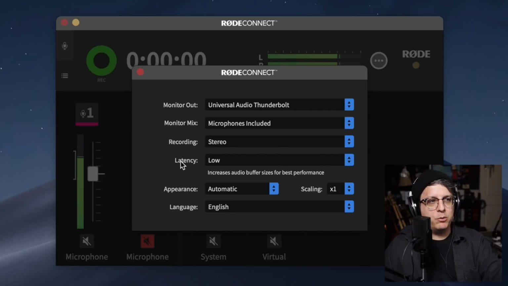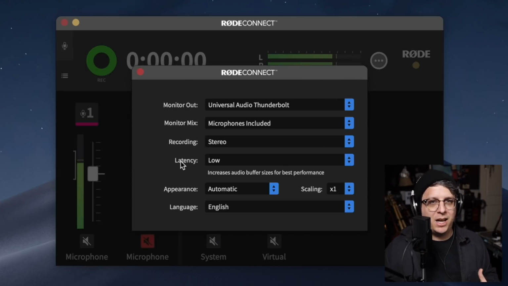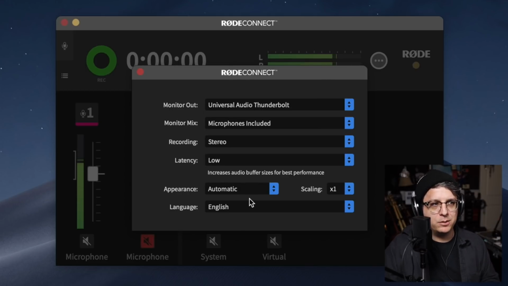And I do want to note that when I have tried to decrease my buffer size in a full-sized DAW, I do sometimes run into random pops and clicks. So I would personally stick with a low latency and not try to go for ultra low unless you absolutely need to. Appearance, you can change that. You can change the scaling to make the entire app twice as large in case you want to see it a little bit better. And you're able to change the language.